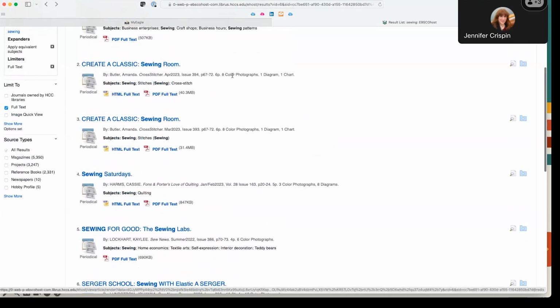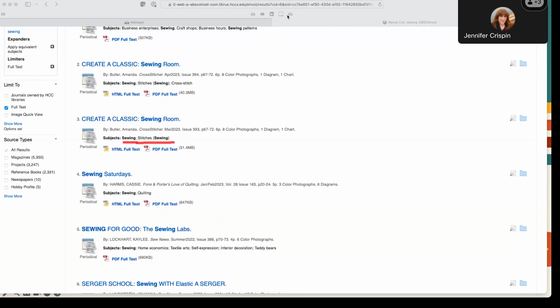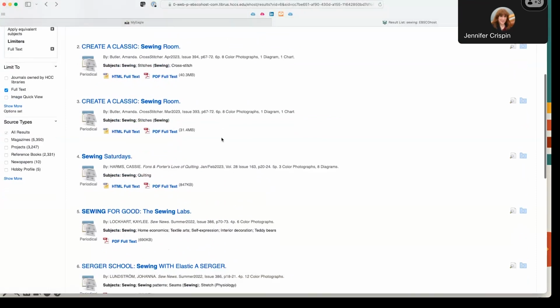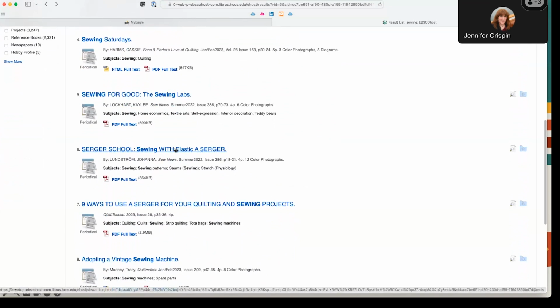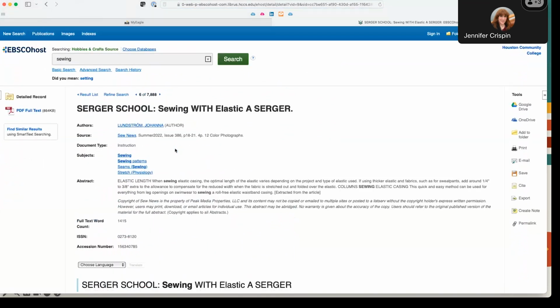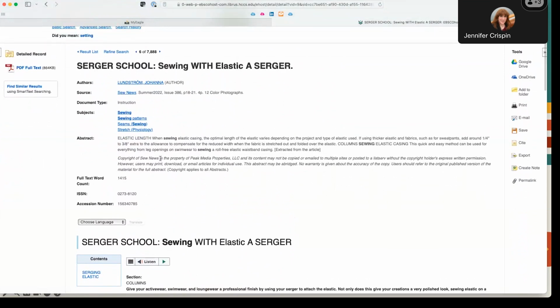Now, one of the things with that is it's only as good as the humans who have added the subjects, and a human added sewing as one of the subjects. But still, I think it still illustrates the importance of subject terms. Ooh, sewing with elastic and a serger. So this is from Sew News, which I happen to know is pretty expensive.